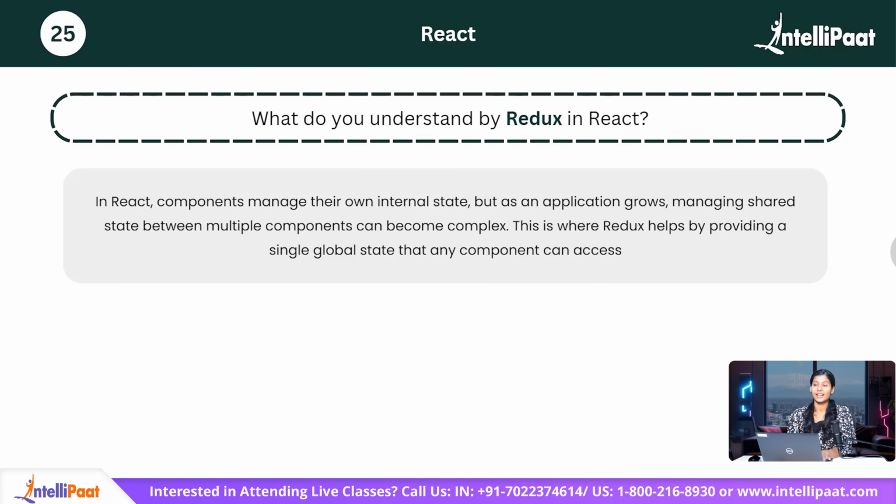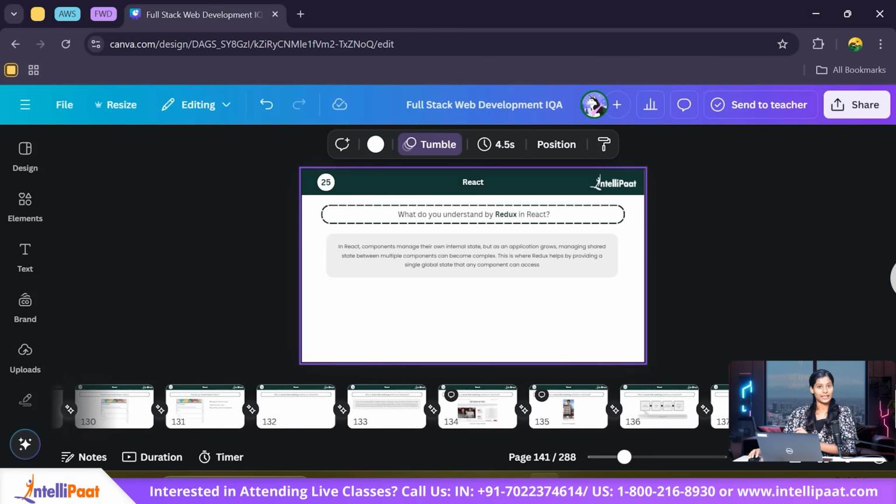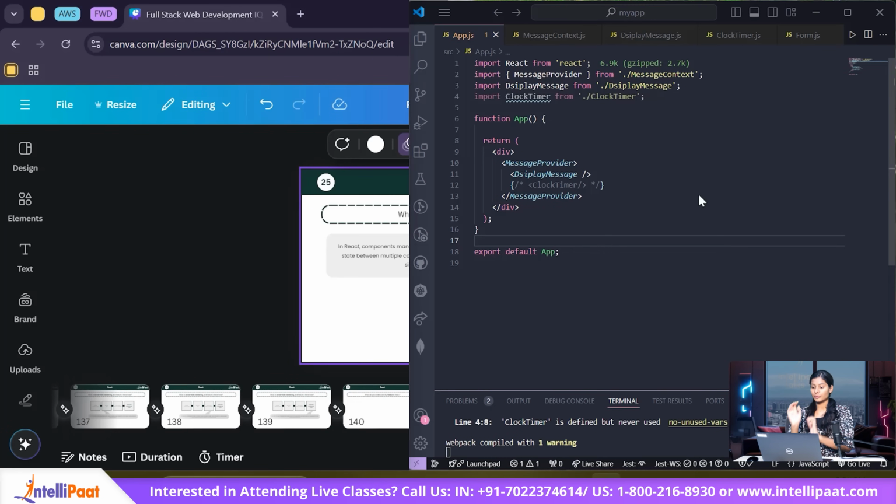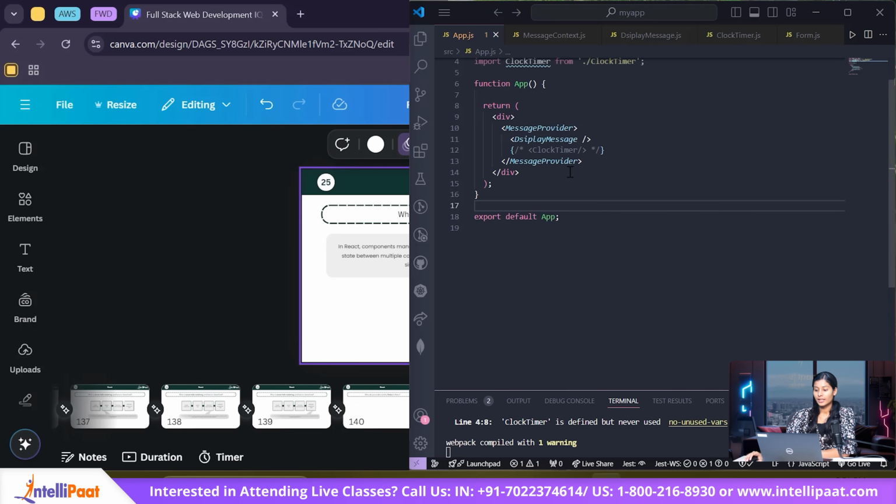For understanding Redux, we have to do the whole code. So let's get into that. All right. Let me open my code editor. Here it is.